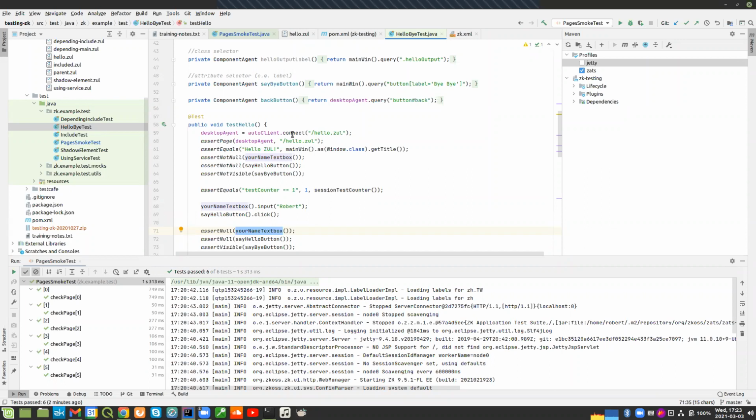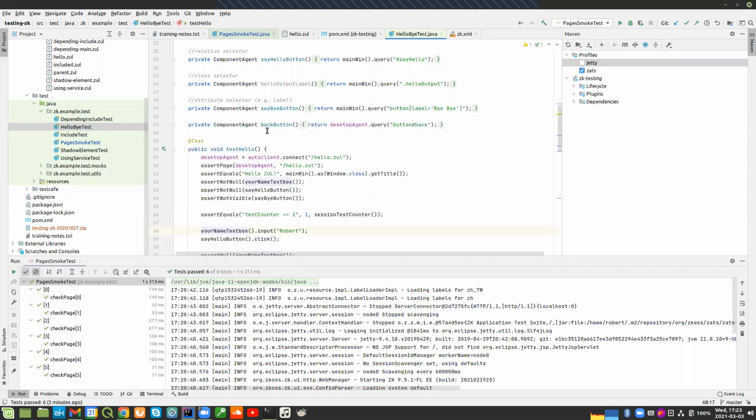Whenever you connect to a Zul file, you get a desktop agent, and all these agent objects are wrappers around ZK objects that let you either get the original object or which have some convenience methods to invoke common operations or also specific events on these objects. Like here, a click operation or input some text. These are some default interaction agents.